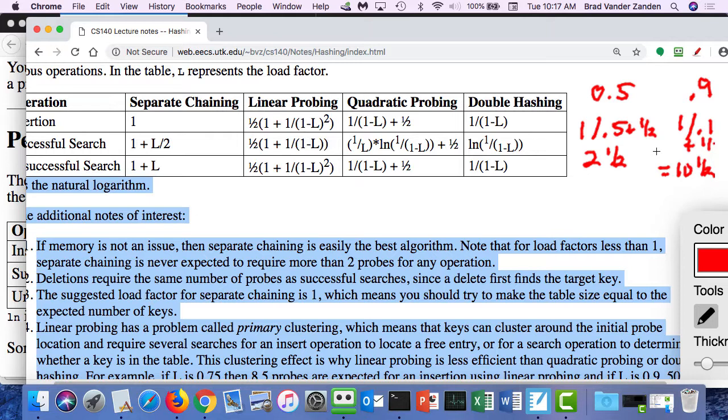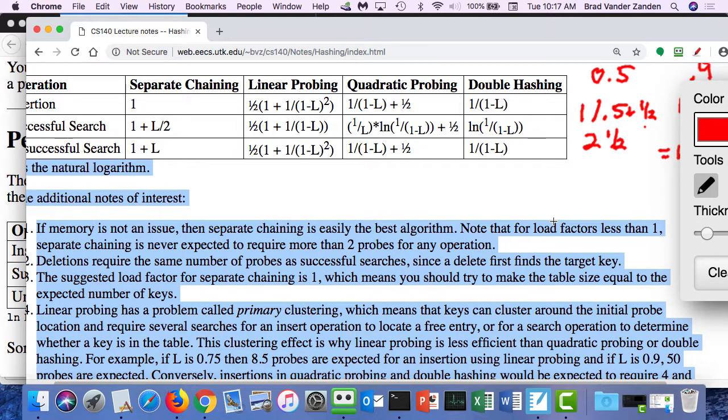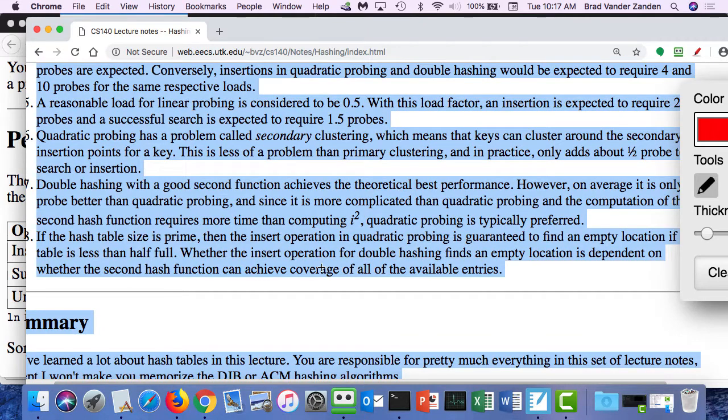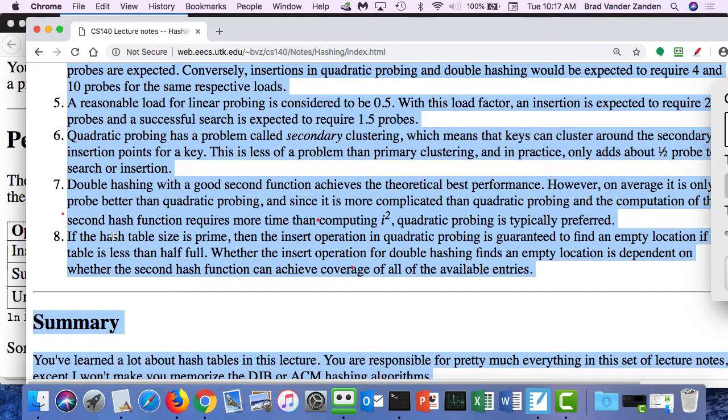With quadratic probing, if the hash table size is prime and the load factor is less than 1/2, we're guaranteed we will always find an empty entry. That's another reason to keep the load size less than 1/2.